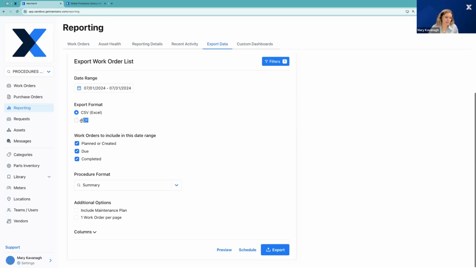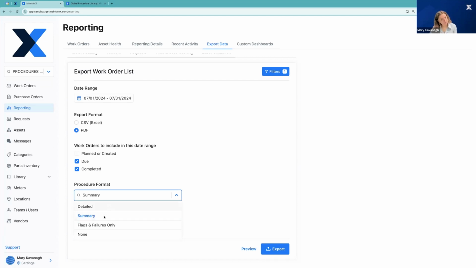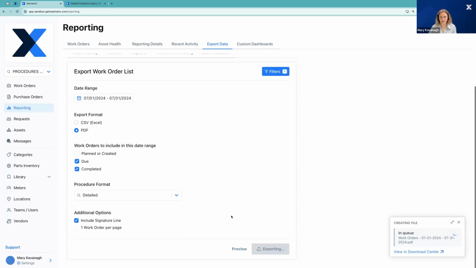But in this case, it might be easier to actually see it via a PDF. So I'm going to export my data to a PDF, and I'm just going to say I want to see what was completed, or maybe what was completed and due. And I can choose here, do I want to see the full procedure? Do I want to see just a summary? Do I want to see flags and failures, or none? In this case, I'm going to say I want to see detailed, and that looks great. So I'm going to click export in here.